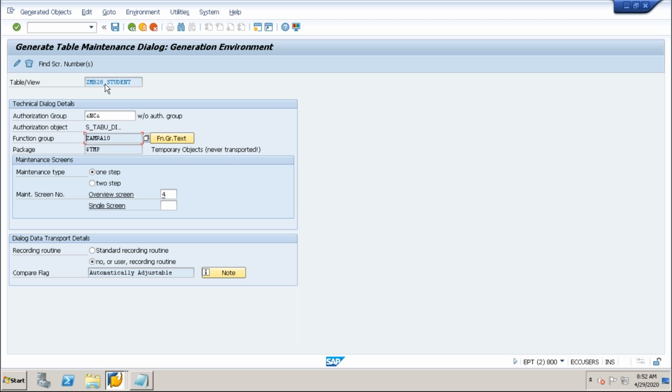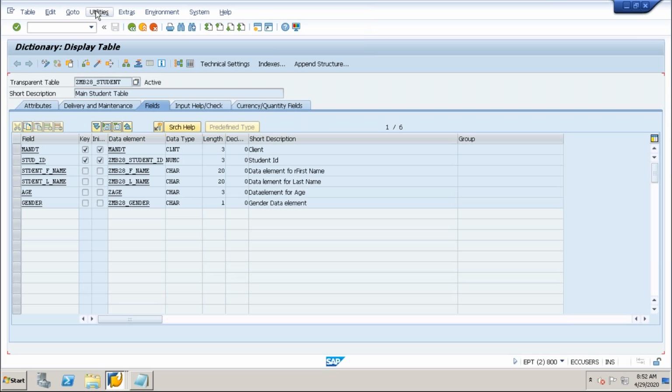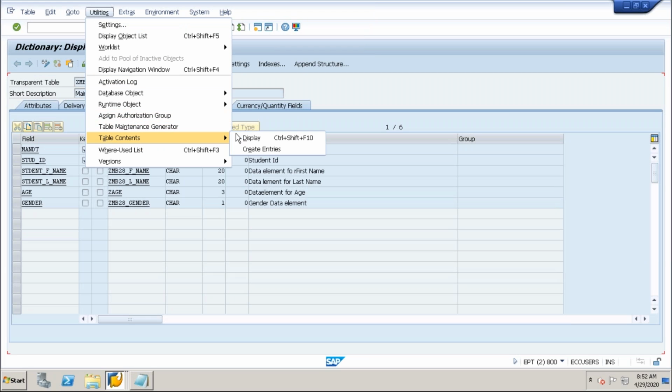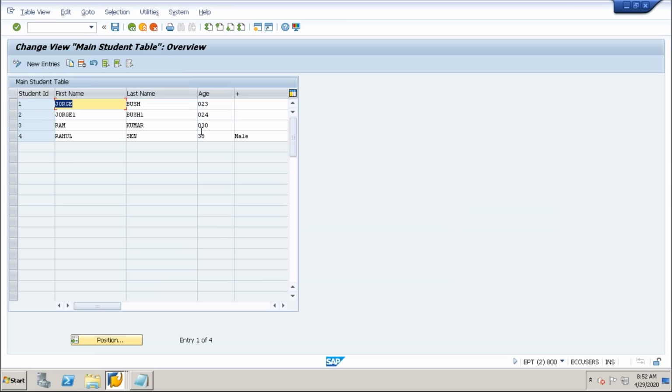Now if you go back, our table maintenance generator got created. If you try to create the entry now, it will call the table maintenance generator. You can see this is the screen for the table maintenance generator, right? This is the screen for the table. Here you can see the first name and last name coming from.